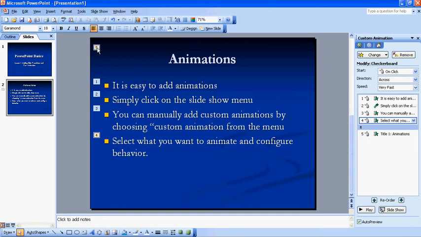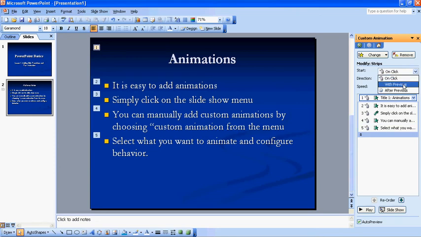Now, did you notice that animations came up at the end? Now what I'm going to do is, if you click over here, you can see where it says reorder. If you click on the animation, or the text that you have in question, you can do a reorder. So I'm going to move this one up the list to the very top. Now I'll make that number 1. And I'm also going to make this with previous. And let's take a look and see how that behaves.